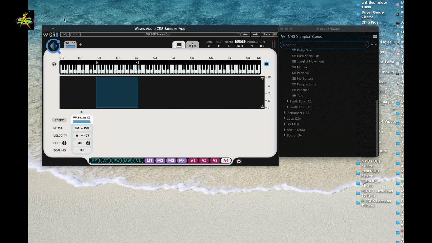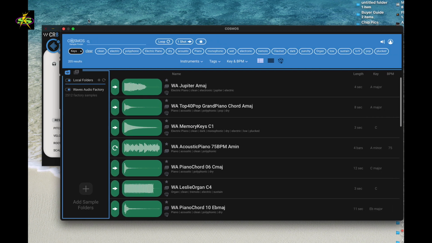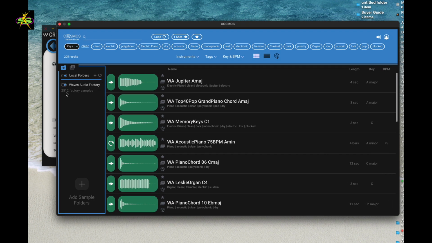Okay, now I want to talk about Cosmos. Let's get really into Cosmos here. This is Cosmos and it's pretty big. It's 2,512 factory samples here for us. And we can also add sample folders to it. Now you'll see here we have a huge selection of choices. These little circled words here are all different ideas as far as choices are concerned.